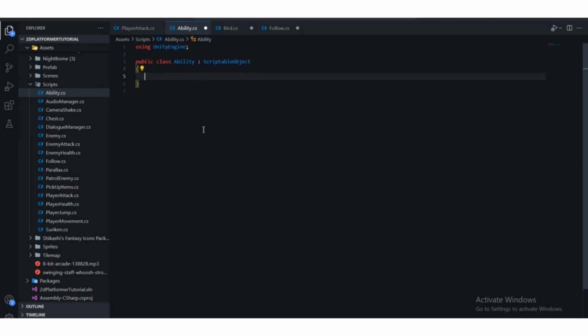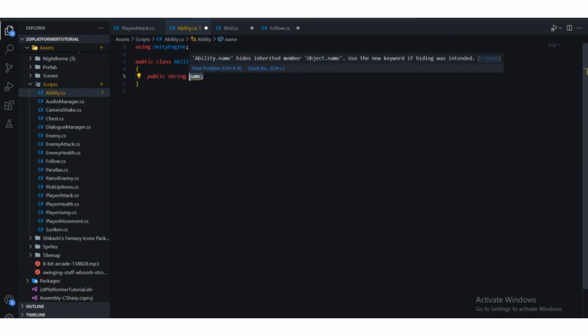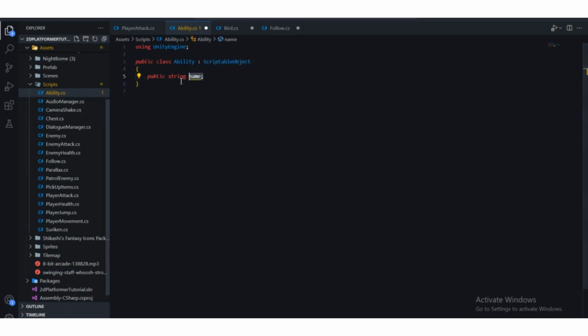Firstly, we're gonna create the name of the ability. So we're gonna define the name of the ability, so it will be string type, the name. We're gonna call it something like ability name, as you can see it underlines, because we already have a property called name. So what we need to type over here is new in front of public. So now I have defined it with the new one.